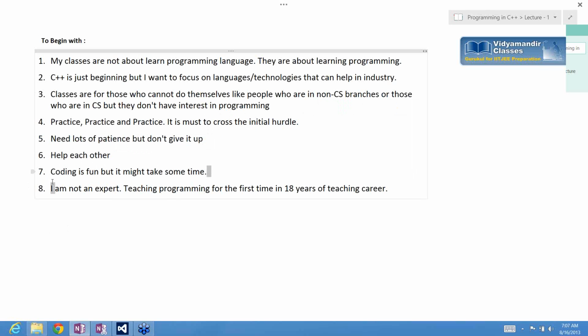And that's what I mentioned: coding is fun, but it's going to take some time. So you need to show that patience. You need to be in the game. Otherwise, you start developing a fear of coding, and I'm concerned about the people who are not from a CS background and end up doing a programming job.